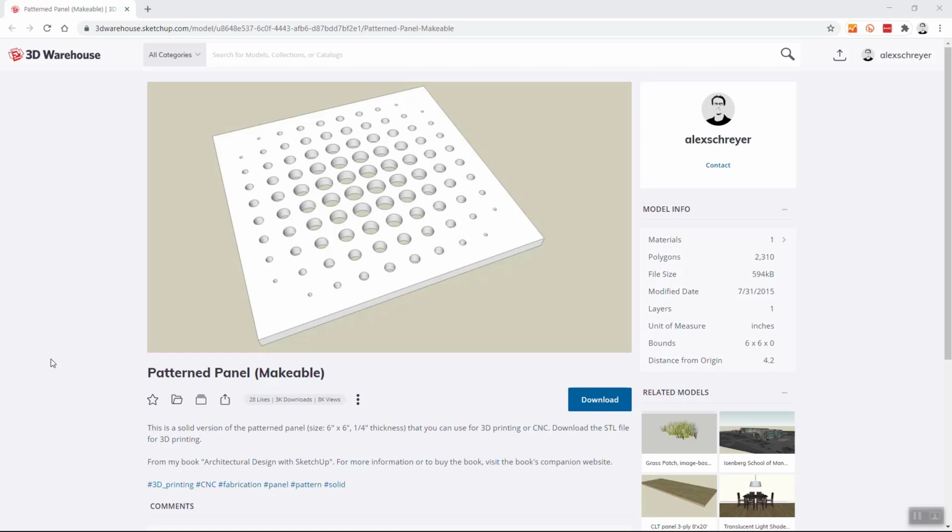So a little while ago, I uploaded this patterned panel to the 3D warehouse. To be exact, this was in 2015, right there. And it came out of the instructions for the second edition of my book, Architectural Design with SketchUp, of course. And at the time, I made it using pure Ruby code.